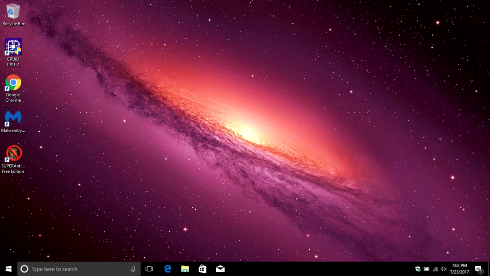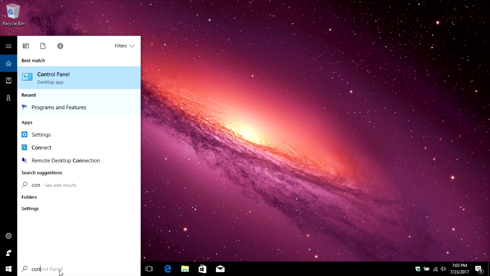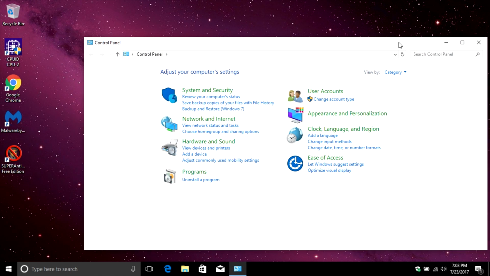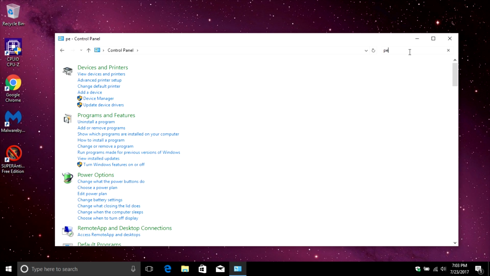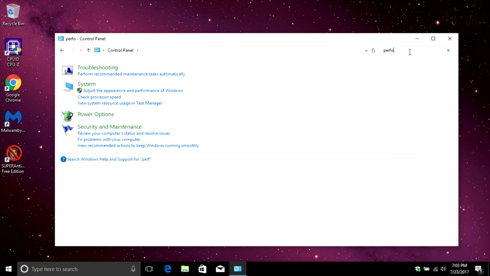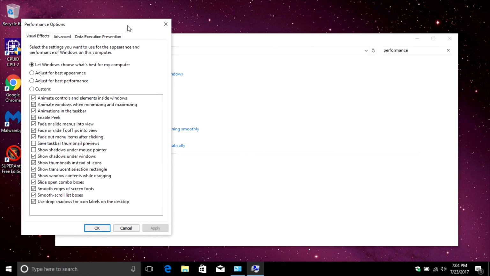For step number one, what you're going to do is come down here and type in Control Panel. And you're going to go ahead and open up your control panel. And then over here in the little search option, to search the control panel, you're just going to type in Performance. And then what it's going to do is bring up an option like this that says Adjust the Appearance and Performance of Windows. So we're going to click on that.